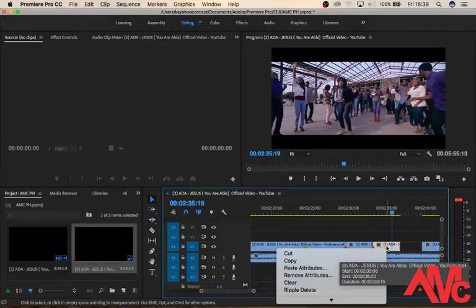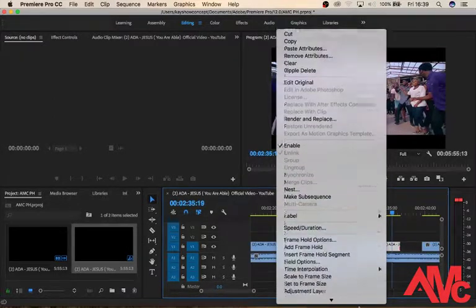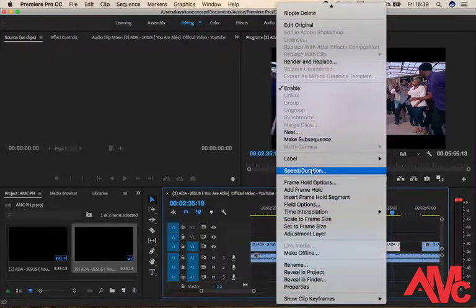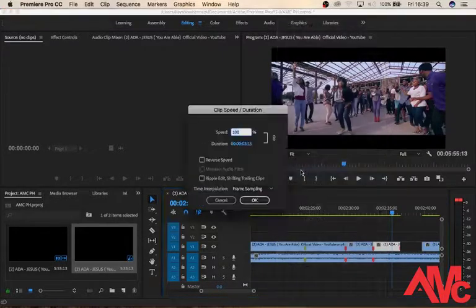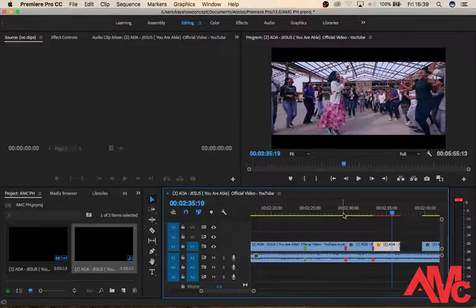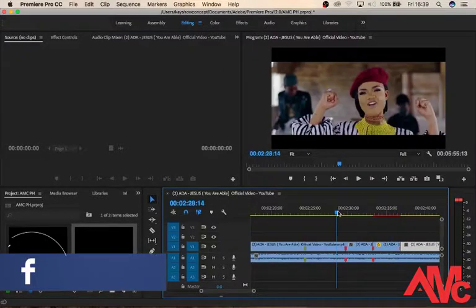So I'm going to right click on that. To reverse, all you need to do is to right click on your clip and choose speed/duration. And when you get here, you just want to check on the reverse speed. And once that is done, you click OK, and now the clip is reversed. So I'm just going to click and drag this to cover up this space. Alright, and I'm going to hit the play button.